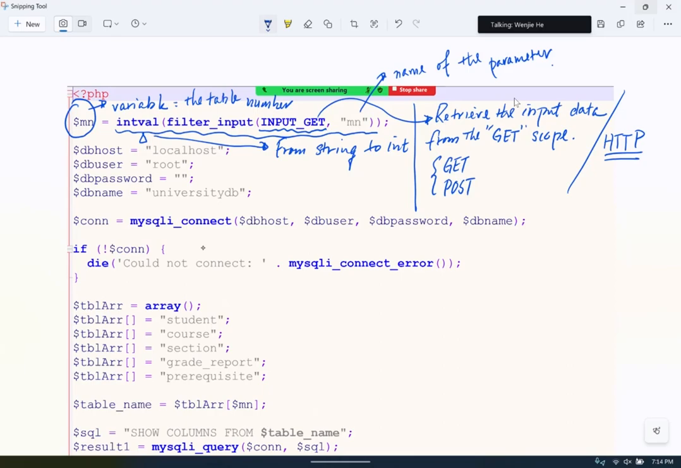Why do we do this in the first line? Because we want to display the data of one of the 5 tables, right? Which of the 5 tables do you want to select? You don't know. So the first thing, we retrieve the data to tell us which of the 5 tables we want to use to do the query. All right, so this is the first line.